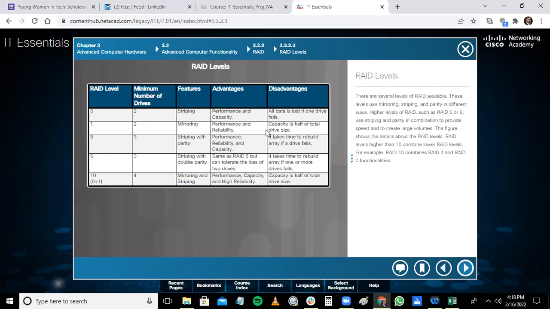Performance and reliability. Then we have capacity is half of total drive size. That's the disadvantage.